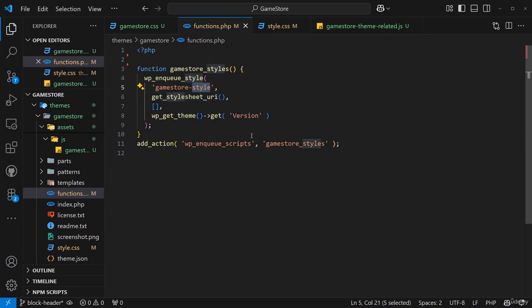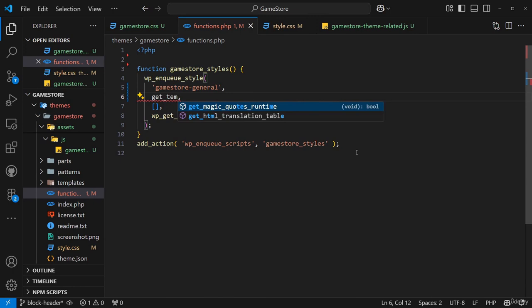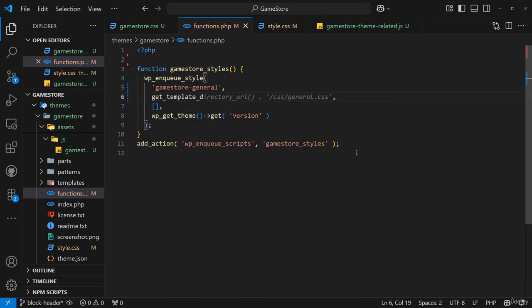But instead, I will use gamestore-general. I'm creating a new CSS. Next, I will specify its path. I use get_template_directory_uri, to the file assets/css, and the file is called jnagamestore.css. Everything else remains as default.